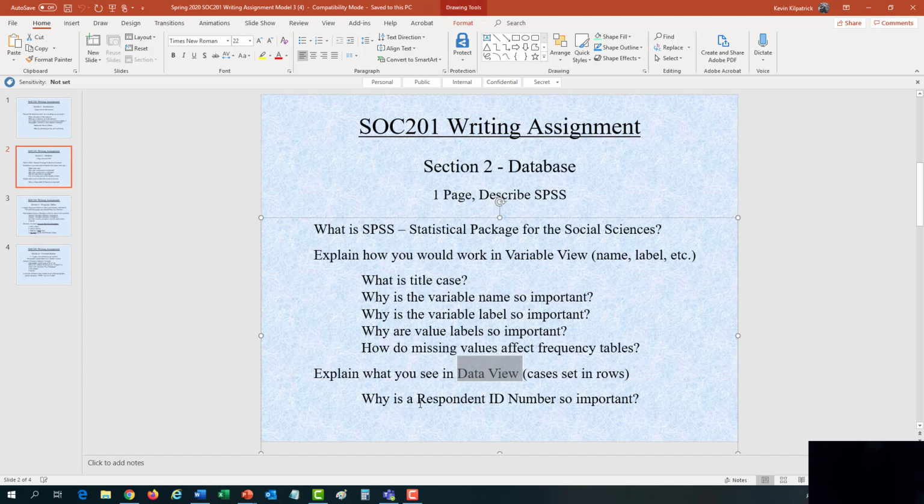And then finally, why is a respondent ID number so important? We don't use names when we build databases. We just give everybody an ID number. So it maintains confidentiality. That's why it's so important. See, I'm already writing the report for you. Bing!